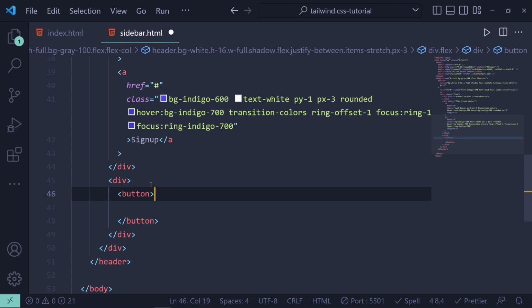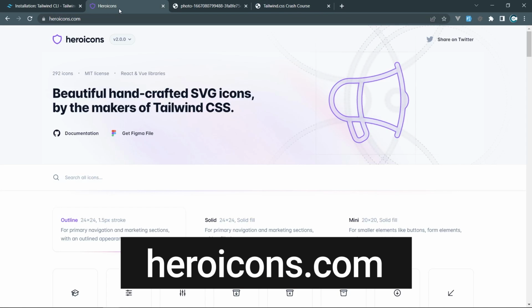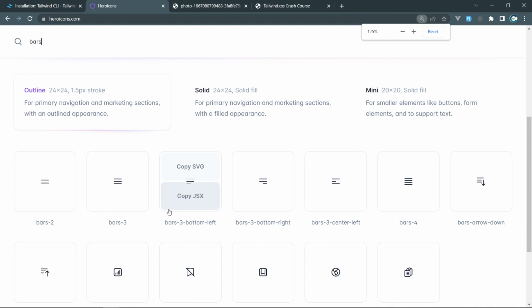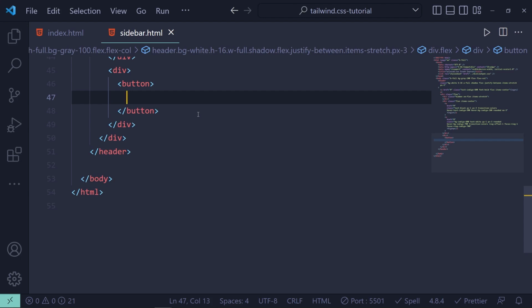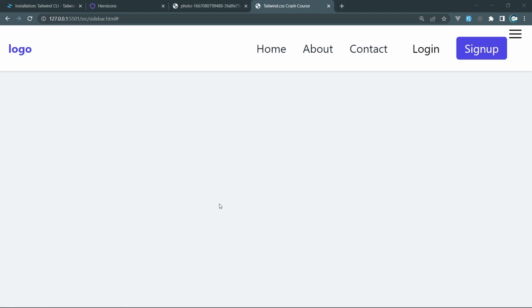We need a div which is going to be the wrapper, and we have button. Inside the button, we need icon for bars. For this, we're going to use Hero Icons. If you open Hero Icons and search for bars here, you will see a few bars icons. And this is what we're going to copy. And finally, this will give us an SVG. We can paste this SVG right here. Now, let's give it some styles.